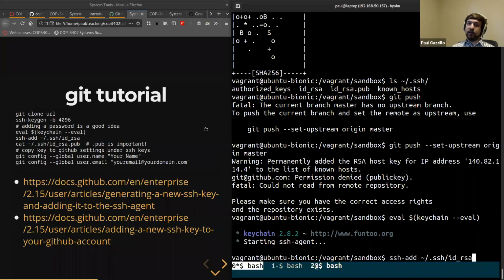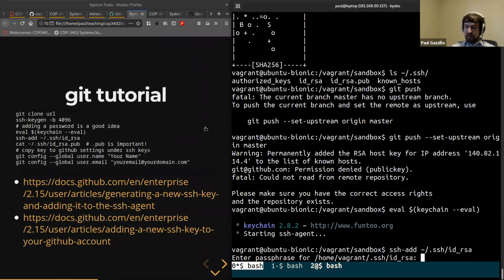So it's safer than having no password on your file, but it does keep your private key in memory. So if you're worried an attacker has access to your memory, then that could be an issue. But it's much safer than having an unpassword-protected key on your hard drive. So I'll add my key in here.